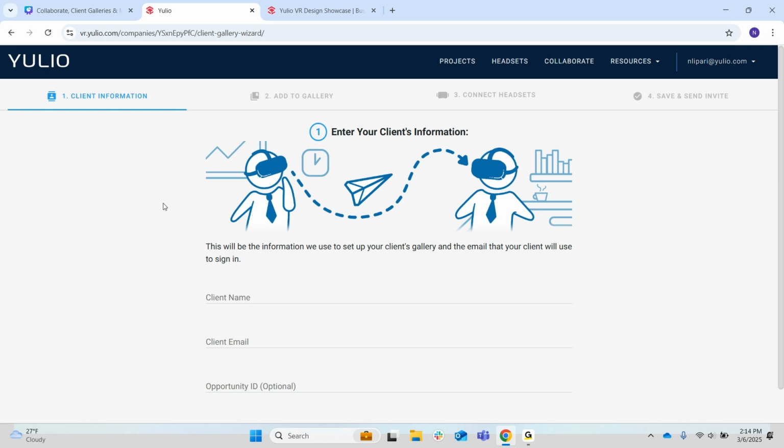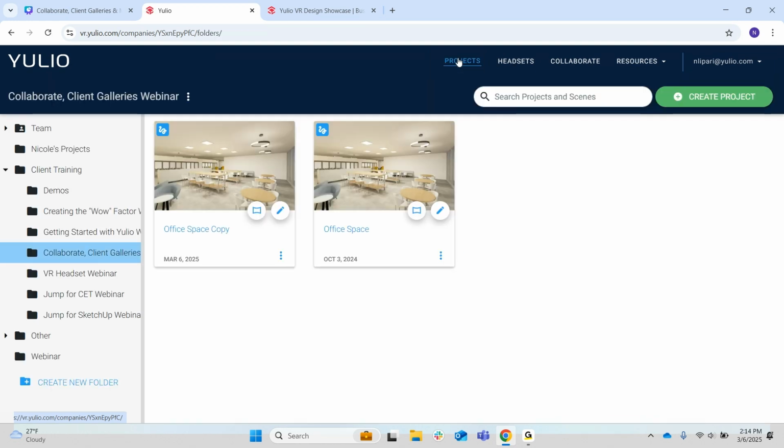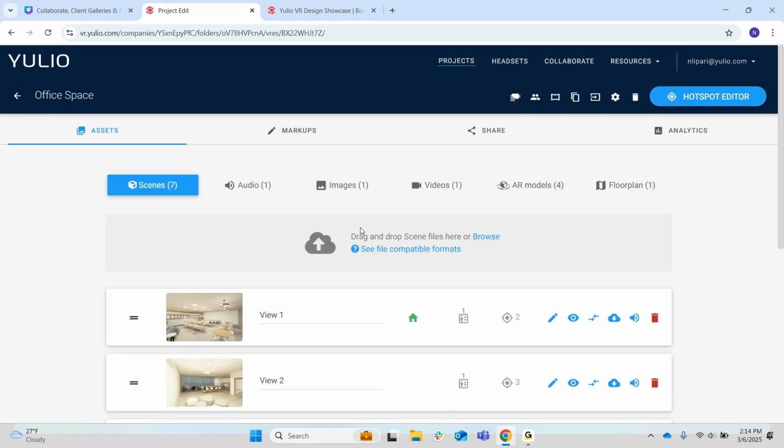Okay, so now that you know how to share your projects, you might want to know how you can keep track of when and how they're being viewed. There's a couple of ways that you can do this with Yulio. We'll start by going back to our projects page and then opening a project that we're interested in viewing the analytics for. So as I pointed out earlier, these four tabs at the top here, this time we're going to click on Analytics.